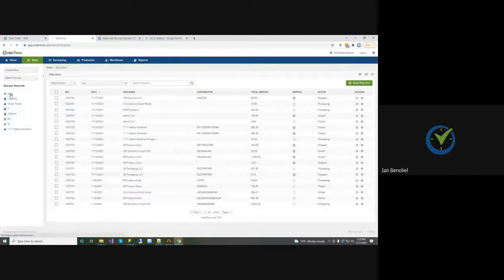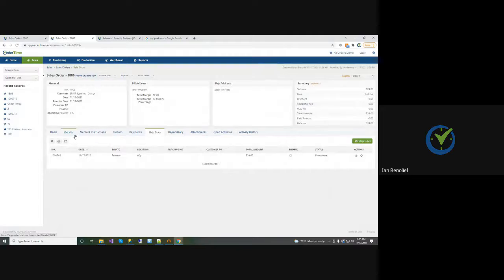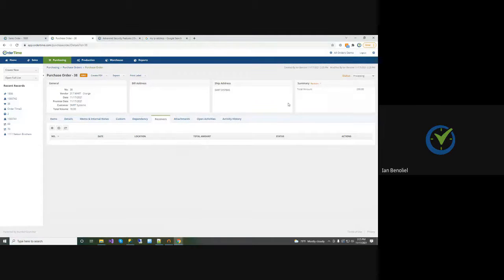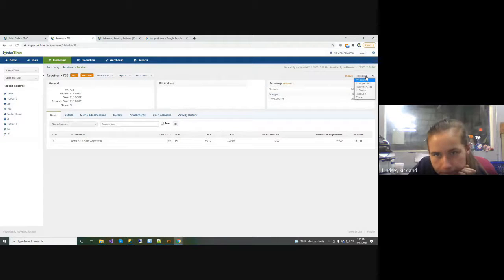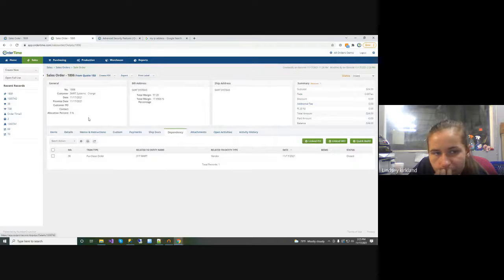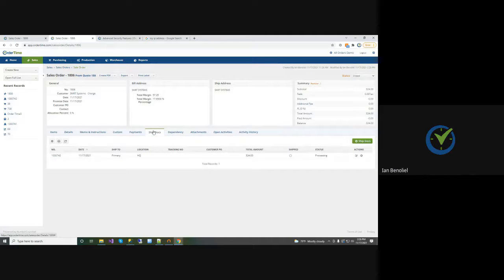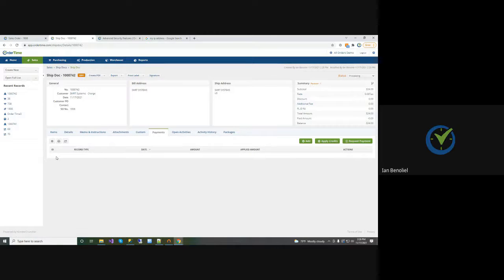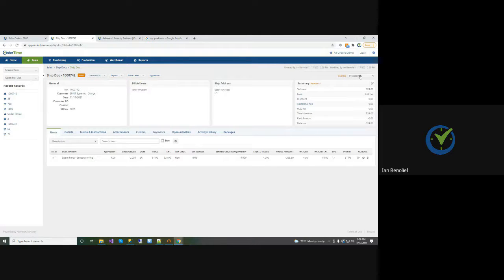So now I'll go back to my purchase order, and I'm going to receive my purchase order. I should see a ship doc. Here it is. I didn't have to go back and create the ship doc independently.